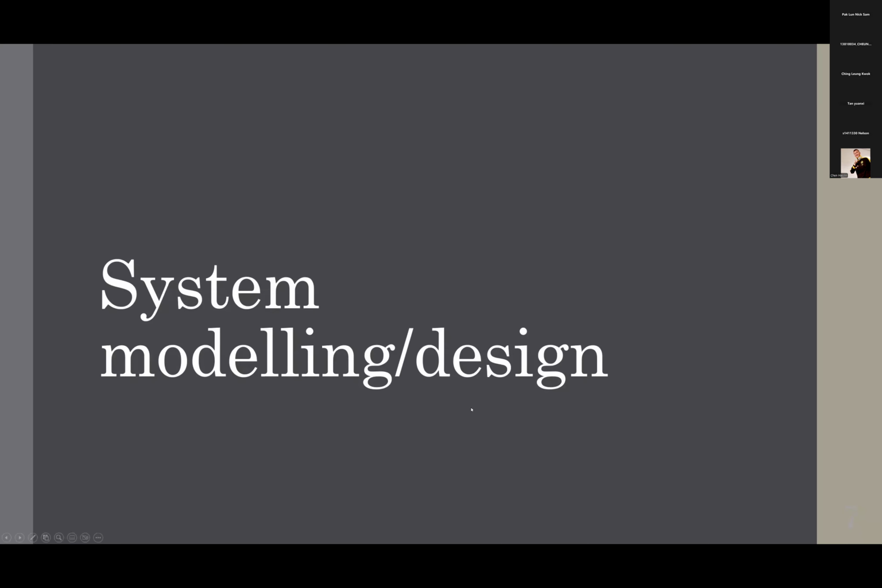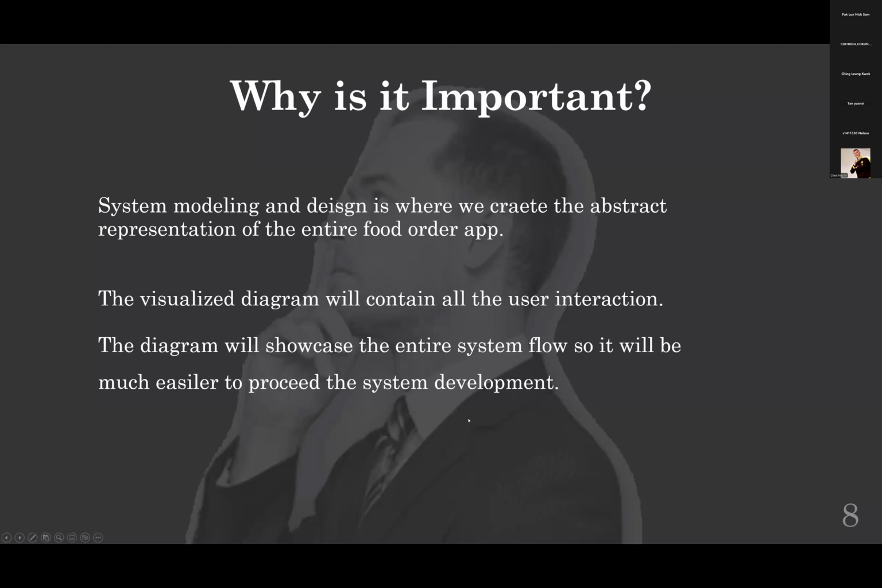Okay, so for the system modeling and design, why this part is important is because at the start, the entire system is very abstract. So we need to use some sort of way to make that abstract idea a representation so we can work on the system using that representation of the idea.